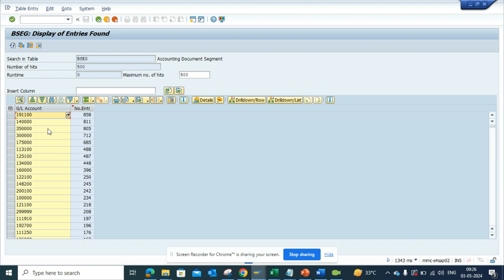There might be cases where you have created a GL but no one is using it, so while moving to S4HANA you can drop it, or even in S4HANA, if you see some GL is not being used, probably it's time to tell them, hey, you can use it or drop it, something like that.